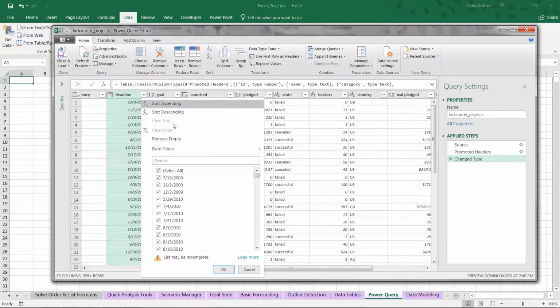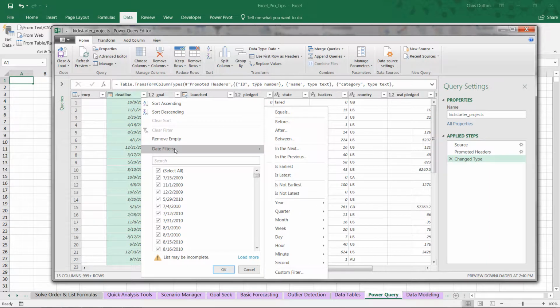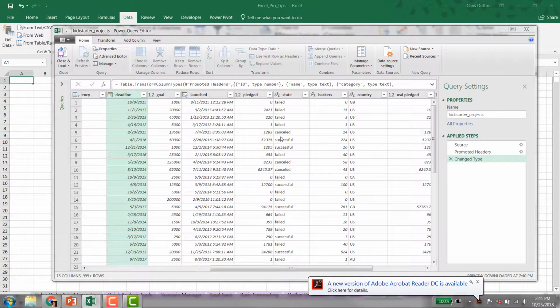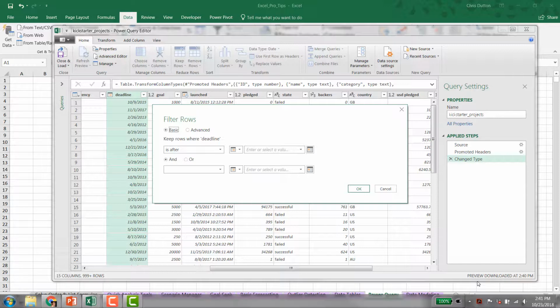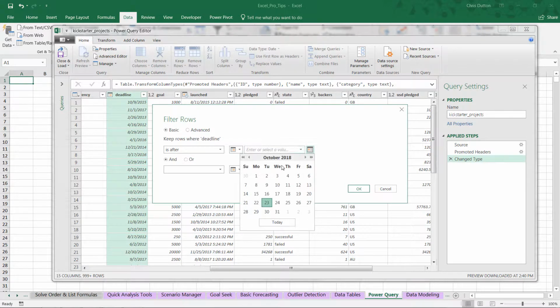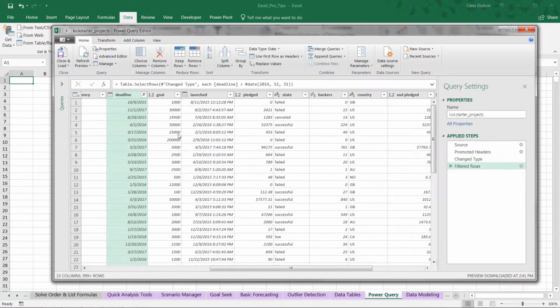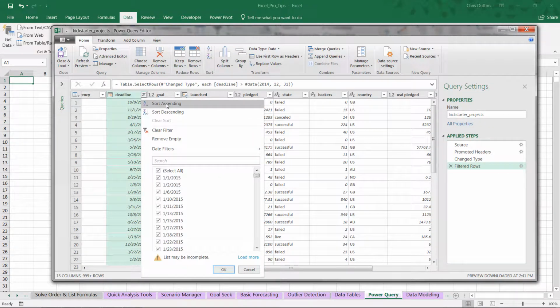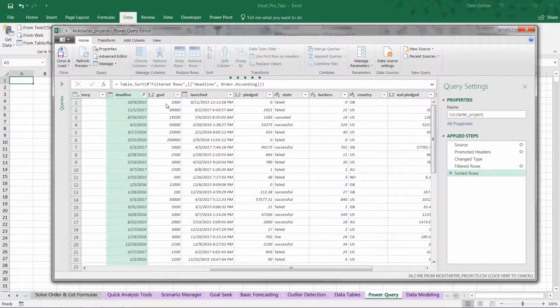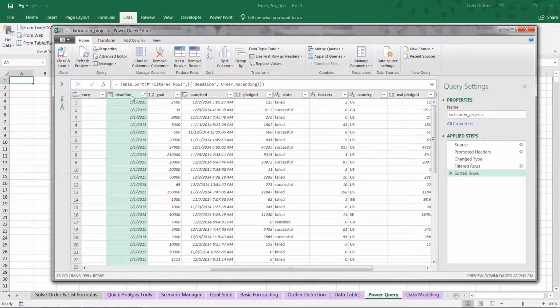Perhaps we don't want all of the deadline data here. We've got projects going back to 2009. So let's apply a date filter and say only projects that are after, why don't we say 2014? So we can go to December 2014, select the 31st, press OK. We've added a new applied step to filter those rows, and we can sort that column ascending just like we would with any Excel table to see that now we're dealing with projects that only have deadlines going back to January 1st, 2015.